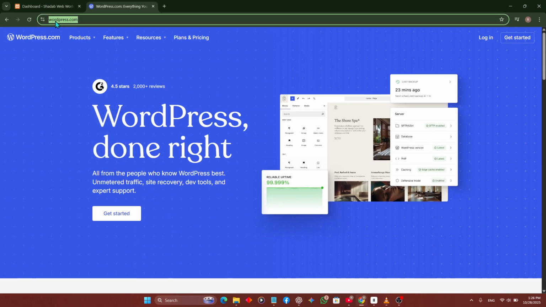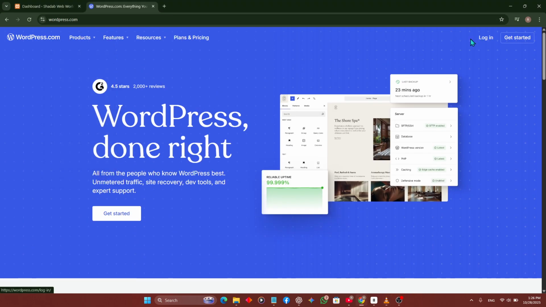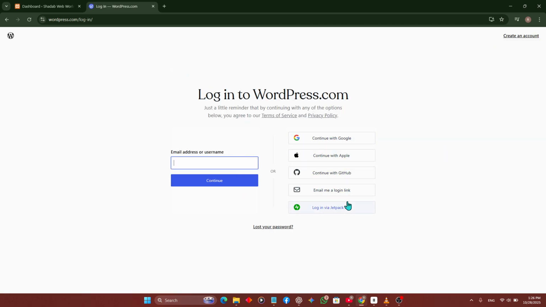Begin by opening your web browser and going to the WordPress homepage. Once the page loads, look toward the top right corner where you'll see the login option. Click that to start signing in. You'll now see different sign-in methods. To make it quick and secure, choose Continue with Google. This lets you use your existing Google account instead of typing in a username and password. When you click that option, select your preferred Google account and WordPress will grant access to your dashboard almost instantly.